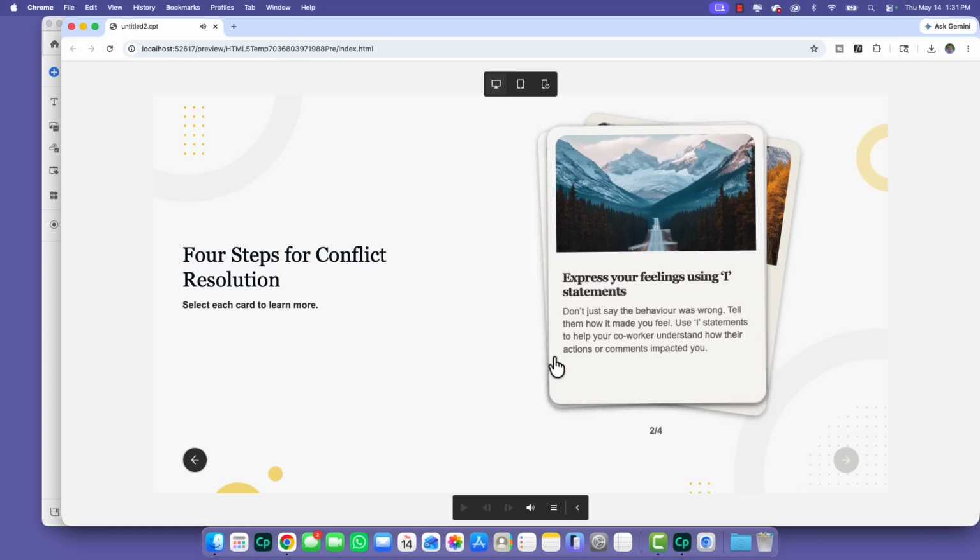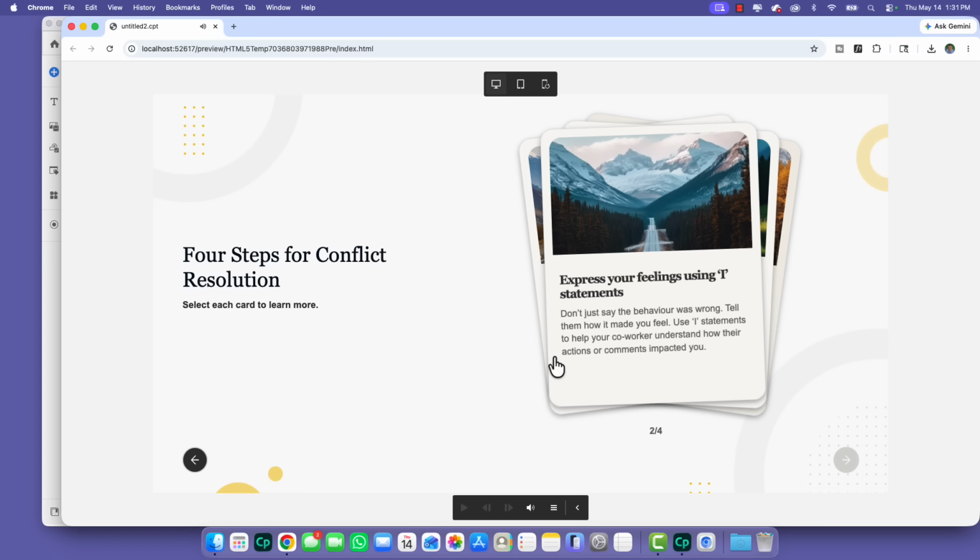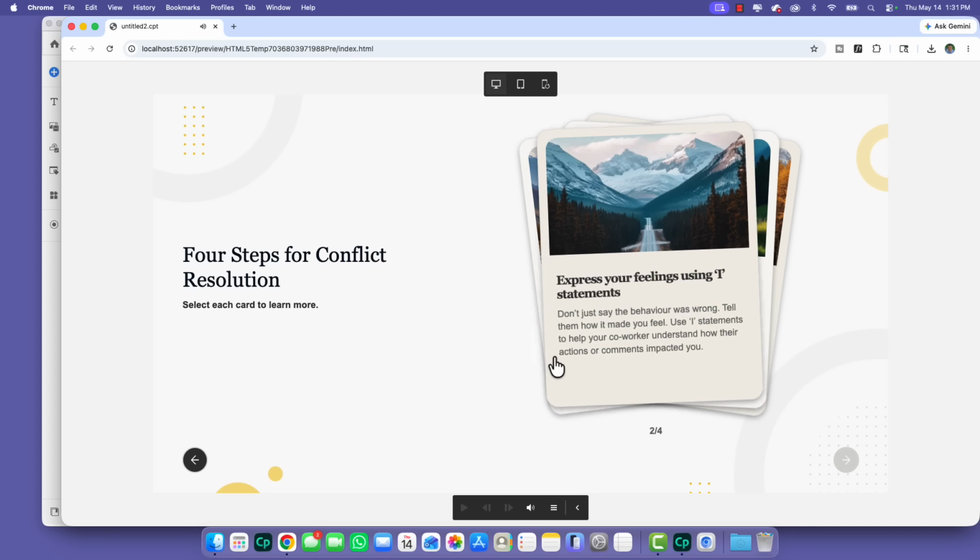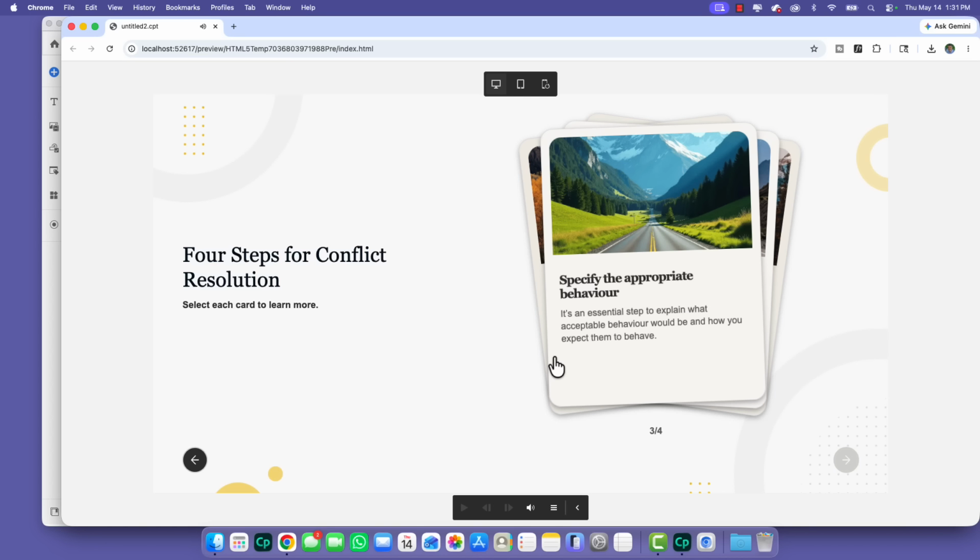Don't just say the behavior was wrong. Tell them how it made you feel. Use I statements to help your coworker understand how their actions or comments impacted you. It's an essential step to explain what acceptable behavior would be and how you expect them to behave.